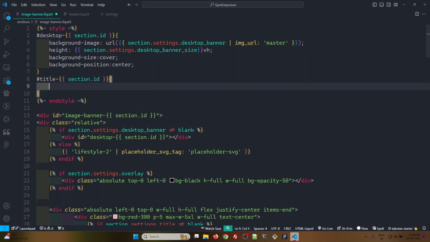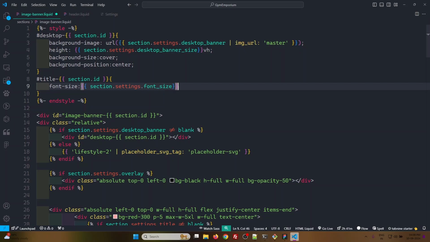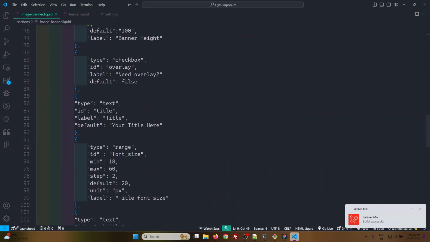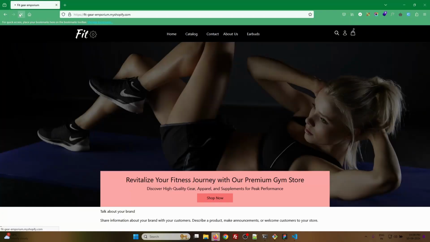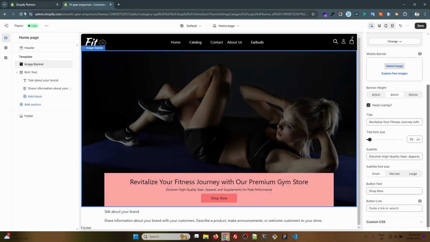Let's add font size here, font size section.settings dot the ID, and then add the unit here. Okay, let's save it. So our default font size is, I think, 18. Let's check on the front end. You can see the size decreases. Okay, now let's add some customization here.